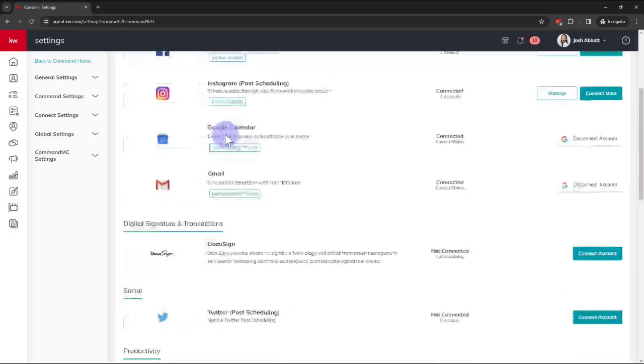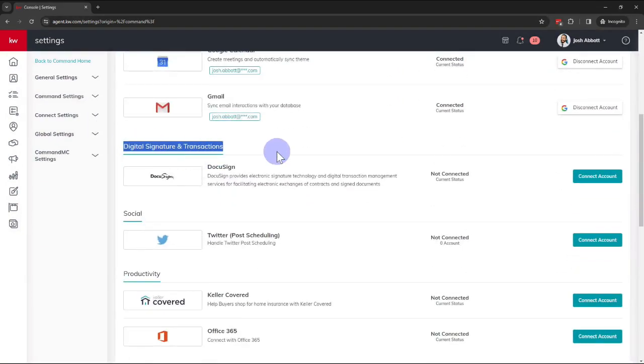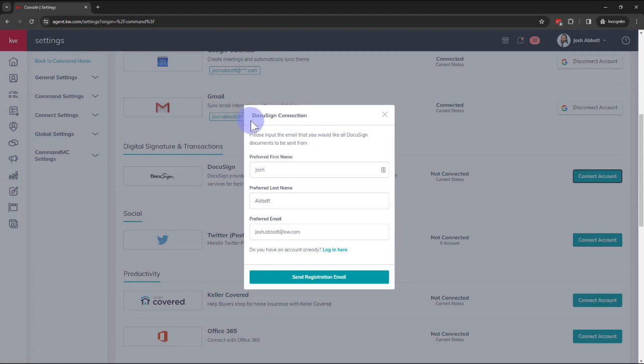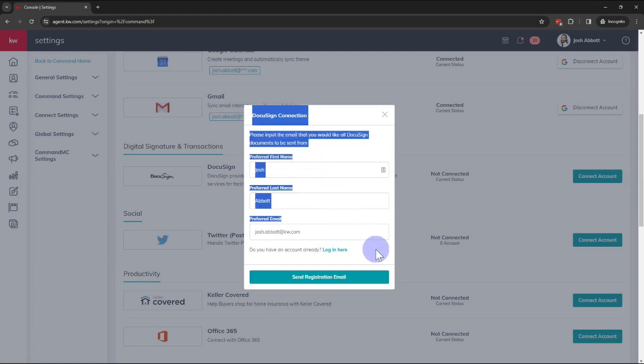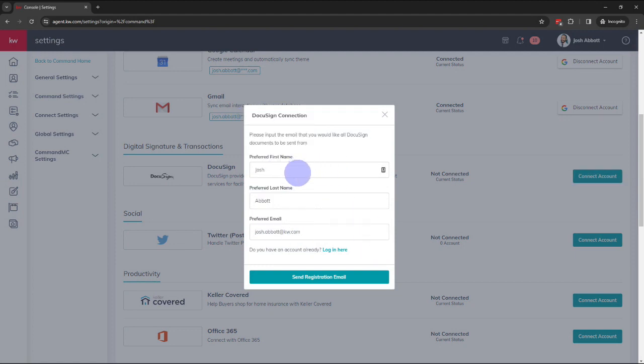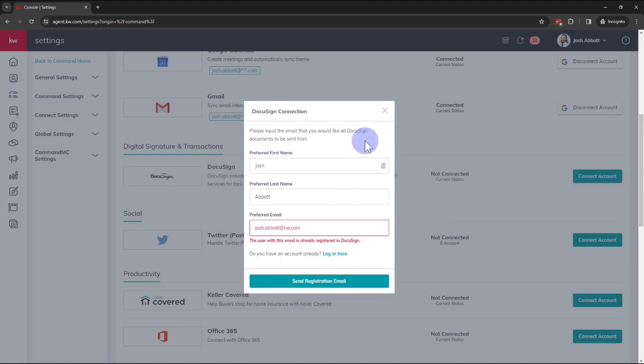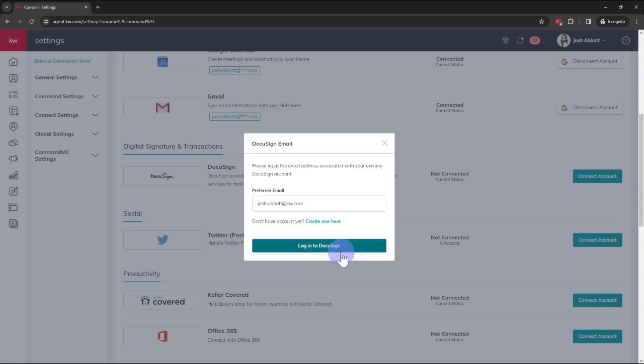But you'll scroll all the way down to digital signatures and transaction settings, hit connect account under DocuSign, and then you'll be asked to create your DocuSign account. If you're unsure where your DocuSign account is, go ahead and send this registration email with your KW account there. If you've already registered that address, you're going to get an error showing that you already have an active account, which means you can instead log in here.